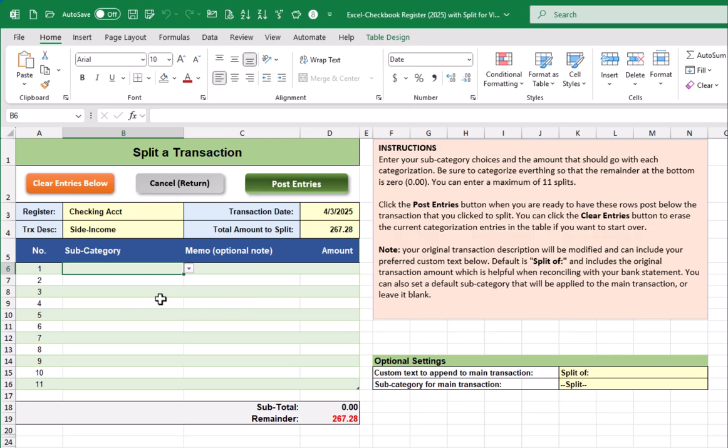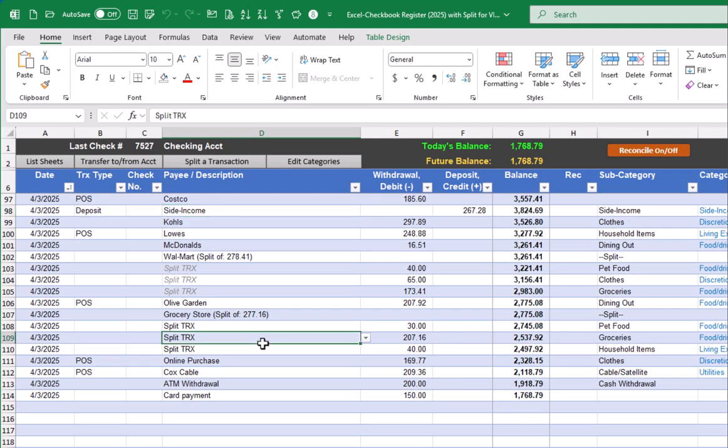Here I do want to make note that you do have the ability to customize some of the settings related to this split. So the text that gets added to the main line, the default will be "split of" and then the dollar amount. And also, do you want to have a default subcategory for the main transaction? Default here is just dash dash split dash dash, just something that looks a little different, makes it stand out better. Again, fully customizable. All right, we're going to return back to the main checking account and move on.